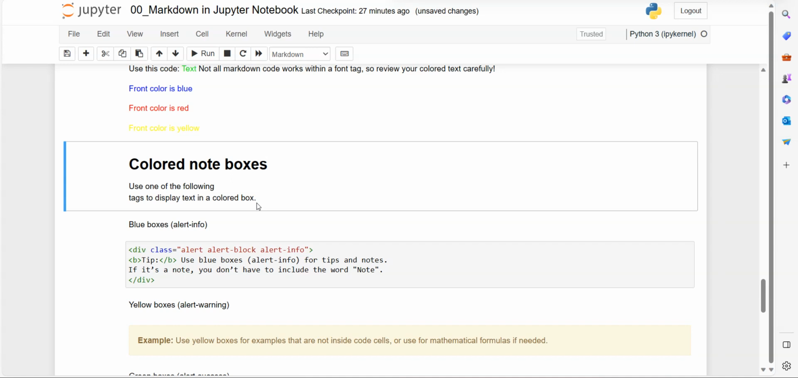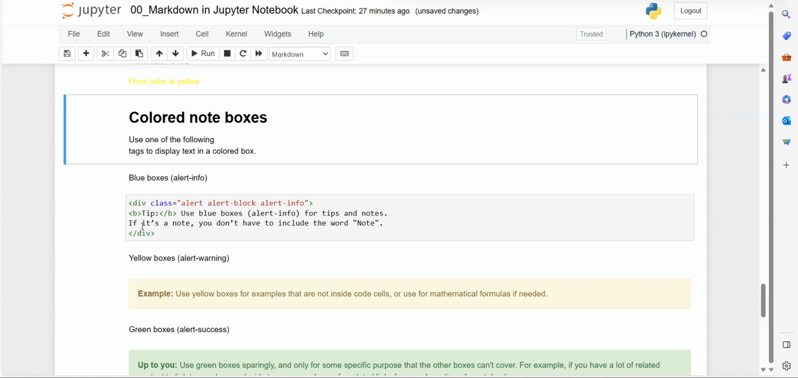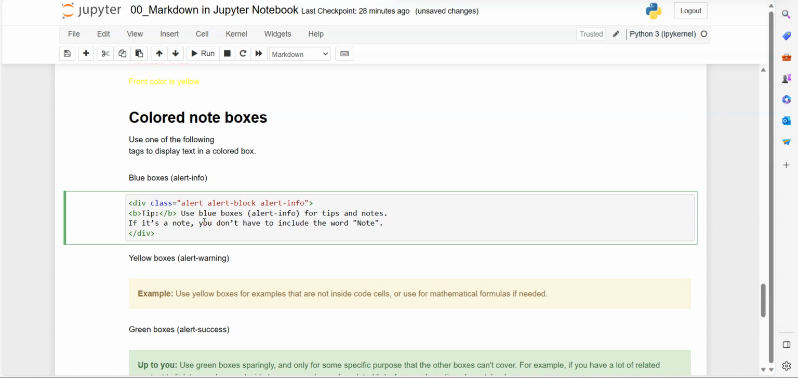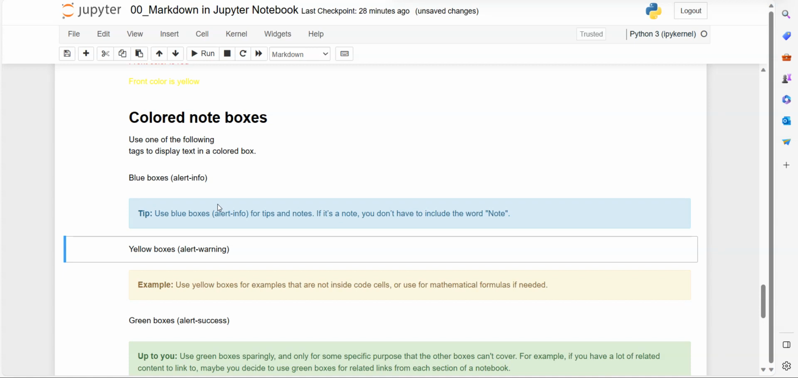Then in Jupyter Notebook, you can also have colored note boxes. Sometimes to show some information, you can use note boxes with different colors. If you want to have a blue box, you can use the div tag of HTML. So this is the division tag, class equals alert, alert-info. Then within the bold tag, you write Tip, and then whatever text you want to display, then end of the division. This text will then appear in a blue background note box. So you see, this is the output.